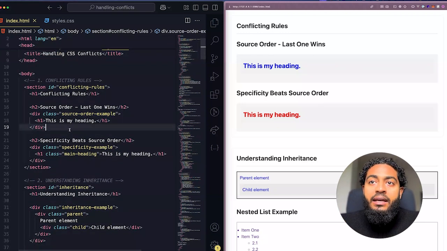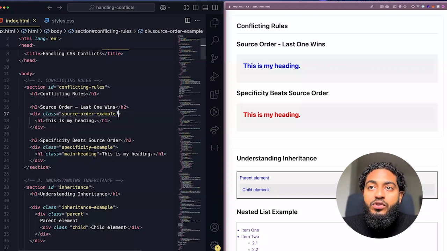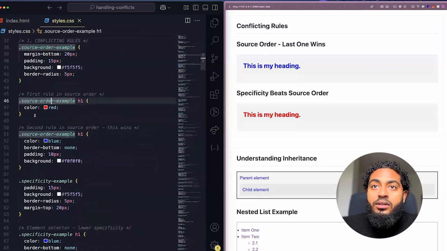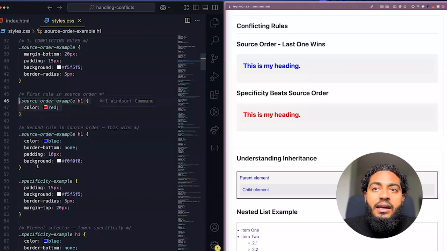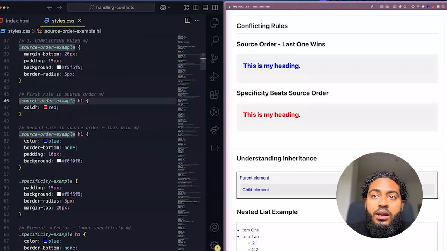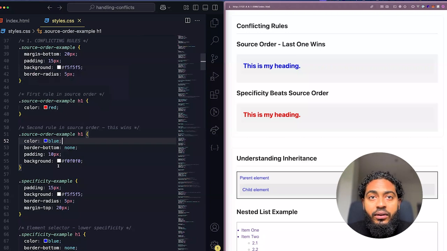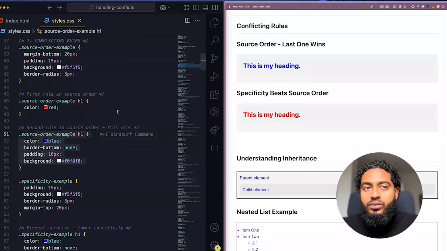Now I've got this heading right here, H1, and it's inside a div with a class of source order example. Now in the styles, there's actually two places where this is being styled. So we got it here with the color of red and here with the color of blue. Now what color wins? Now the blue one does because it's the last one in the file, but that's just one way conflicts get sorted.